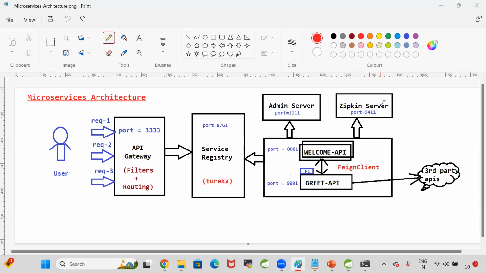Service registry project I created. Admin server project also I have created, but Zipkin server project I have not created. I have downloaded the Zipkin server project as a jar file and I have executed that jar file.